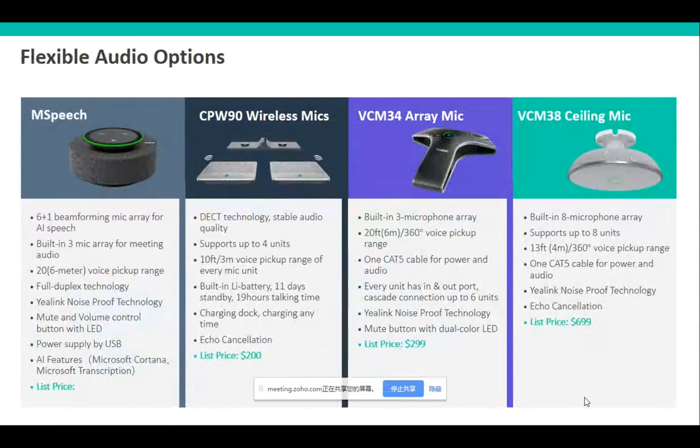Yeah. So the full audio options here are listed: we have M Speech, we have CPW900 wireless stacked mics, and we have VCM34 wired mics, and we have the VCM38 ceiling mics. You can see each of the mics we can cascade. Like for the VCM38, we can cascade up to 8 units, each one supporting a 4-meter radius. So you can calculate it can be used in very large rooms.